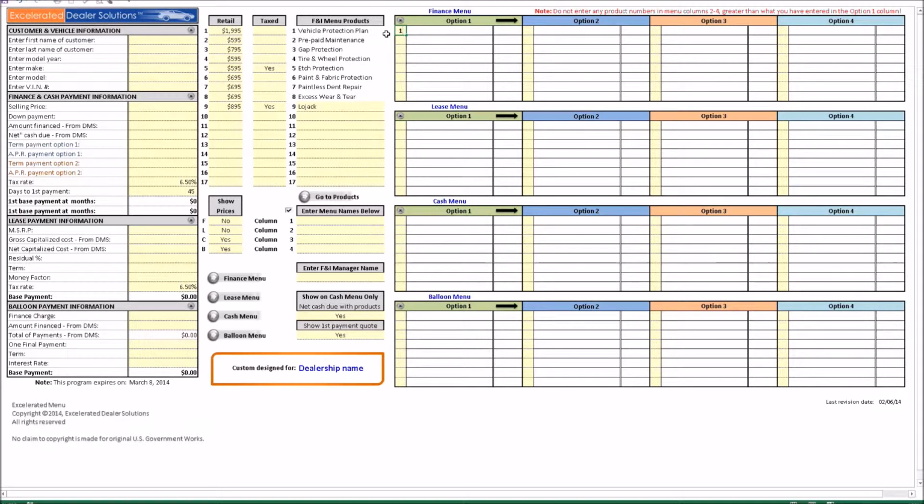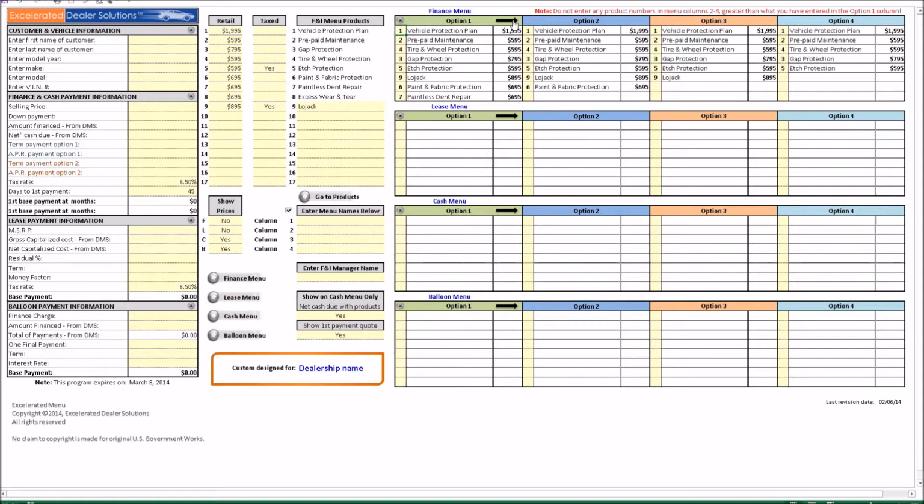So let's set this up with vehicle protection plan first, then prepaid maintenance. Let's put tire and wheel protection in the third product. Then we'll put our gap protection. Let's go with etch protection. And then let's put in Low Jack and keep our security related products grouped. And let's keep our appearance related products grouped as well. Let's hit our arrow to assist in the setup process, and it moves over the products accordingly.